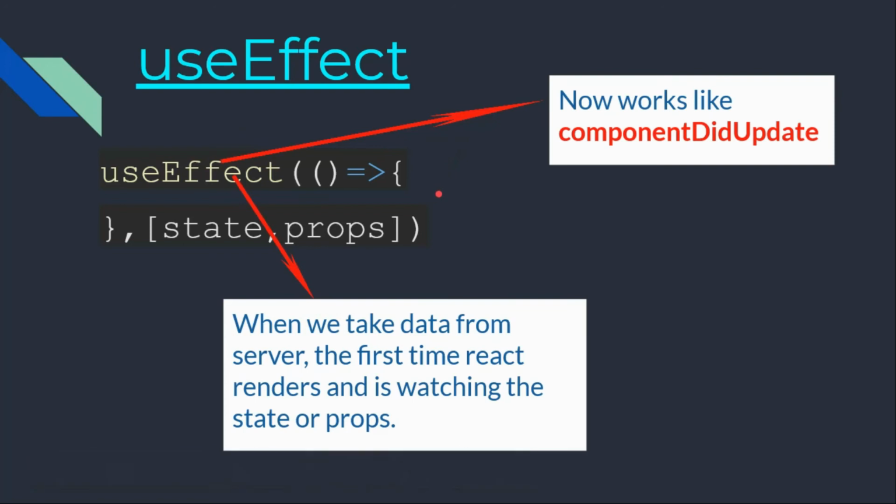Now guys, in this diagram you can see that this works like componentDidUpdate, as I previously told you. So when we take data from the server, the first time React renders and then it's watching the state or the props.